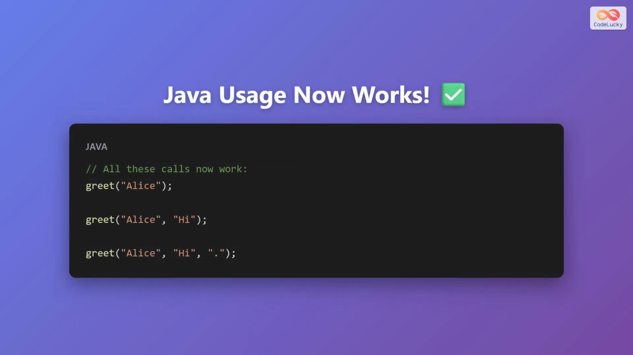Now Java developers can call the function in multiple flexible ways. They can call greet with just Alice, and the default values for greeting and punctuation will be used. They can call it with Alice and "Hi" to customize the greeting, or they can provide all 3 arguments for complete control. All of these work perfectly from Java code, making your Kotlin API much more convenient to use.